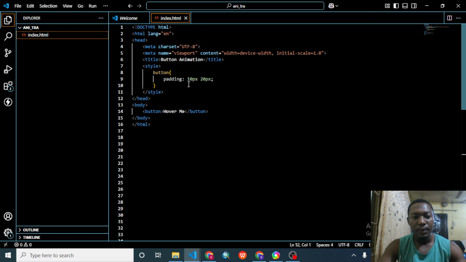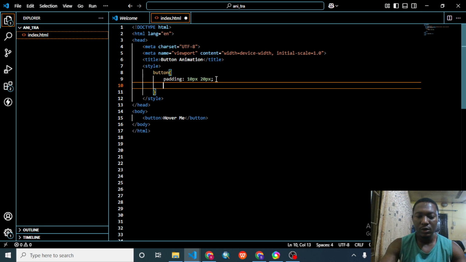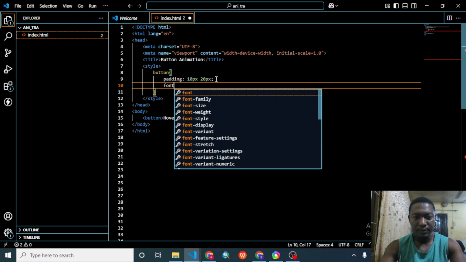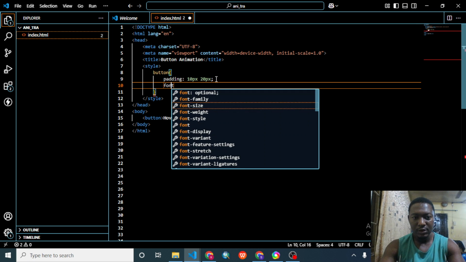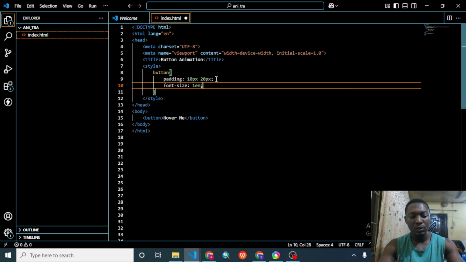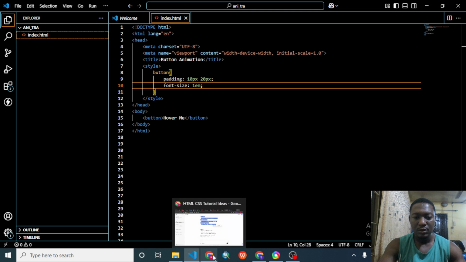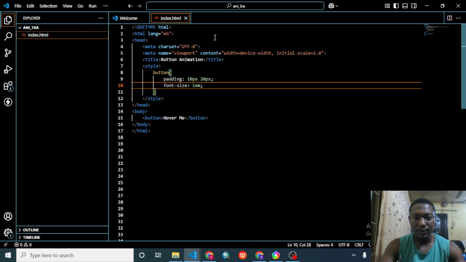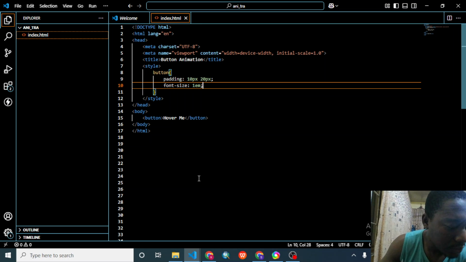So the next thing we are going to style, we are going to give it is a font size of 1 em, so that the hover me will be bigger in size. So let's go and check it. We save and launch. Sorry, let me plug my system, my battery is getting low.